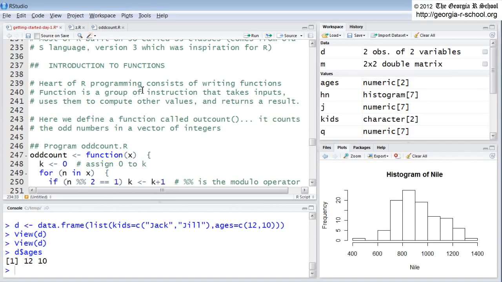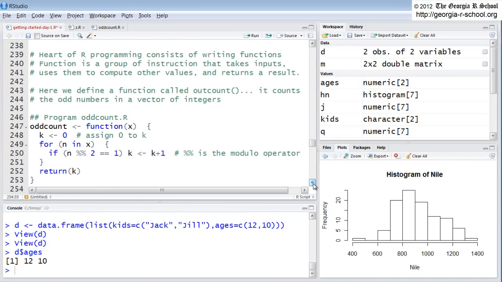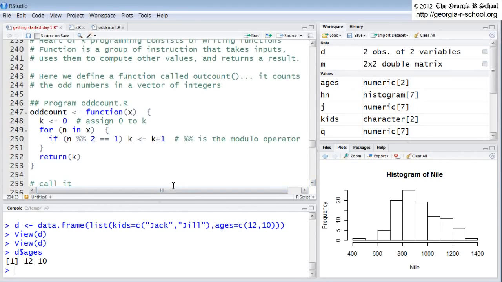This really goes to the heart of programming in R. The heart of programming in R consists of writing functions and mastering the control structures of functions. And really, when you get down to it, it's pretty simple. Okay, let's look at an example. Let's look at the structure of a function to begin with. The structure of a function, the syntax of a function.